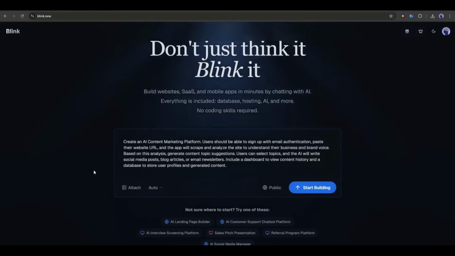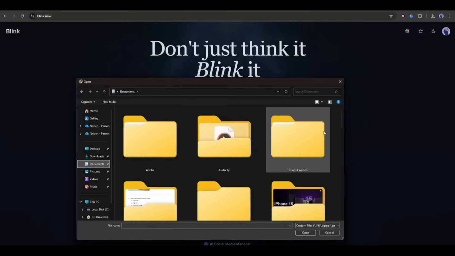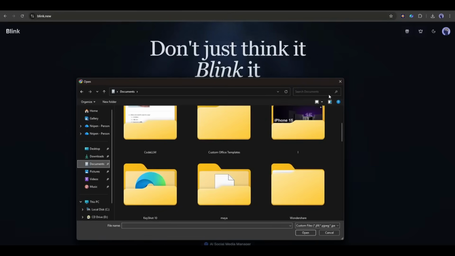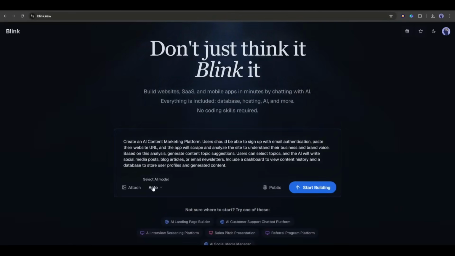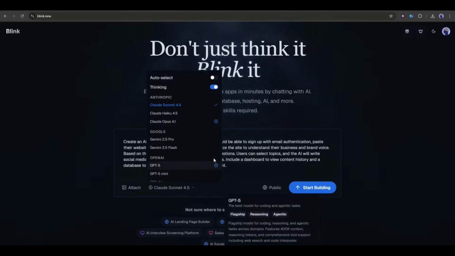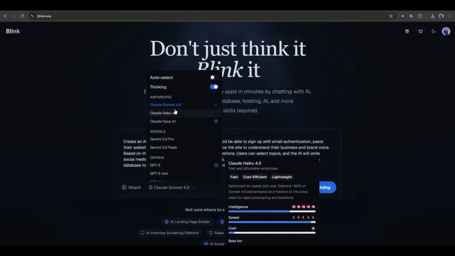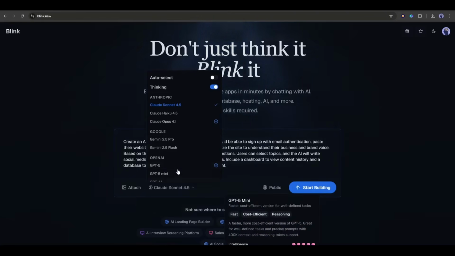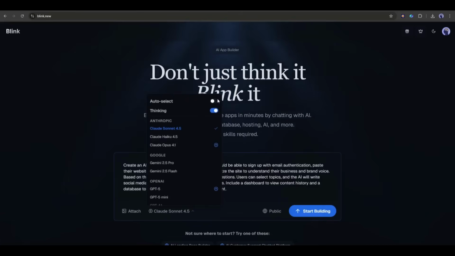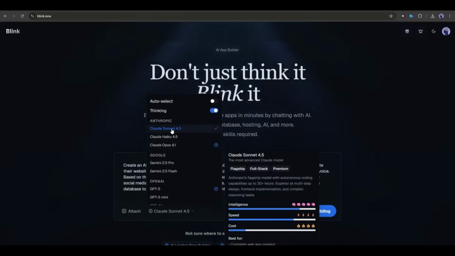After entering the prompt, we have to set some settings. If you already have any assets like UI design or any other document, you can upload them from here. I will start from scratch, so I am skipping this time. Next, we have to select the LLM model. Currently, it is set to auto. However, you can choose a model manually. You will have access to all the popular LLM models, including the latest versions of Claude, Gemini, GPT, and others. You can select any one from here, or just select the auto mode to let the AI choose the right one.